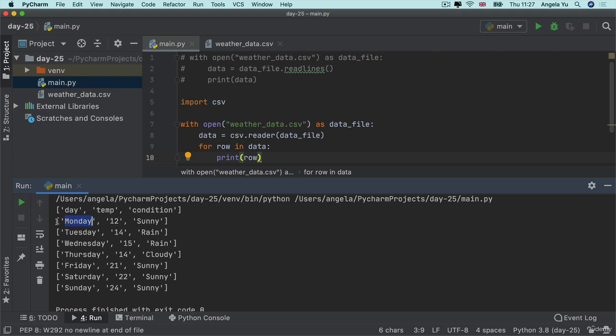So for example, on the Monday row, we've got the Monday as a string, we've got the temperature as a string, and also the condition as a string. So now it's much easier for us to work with this data.